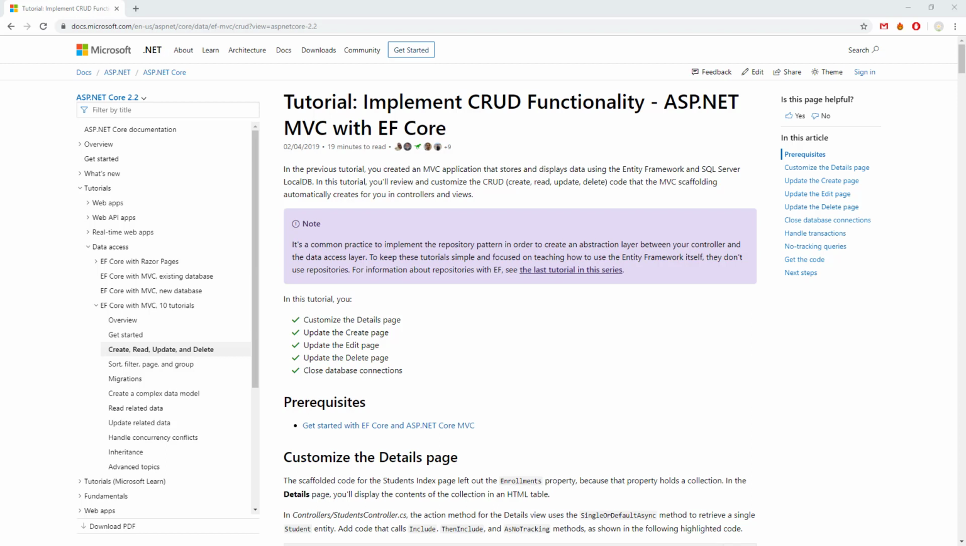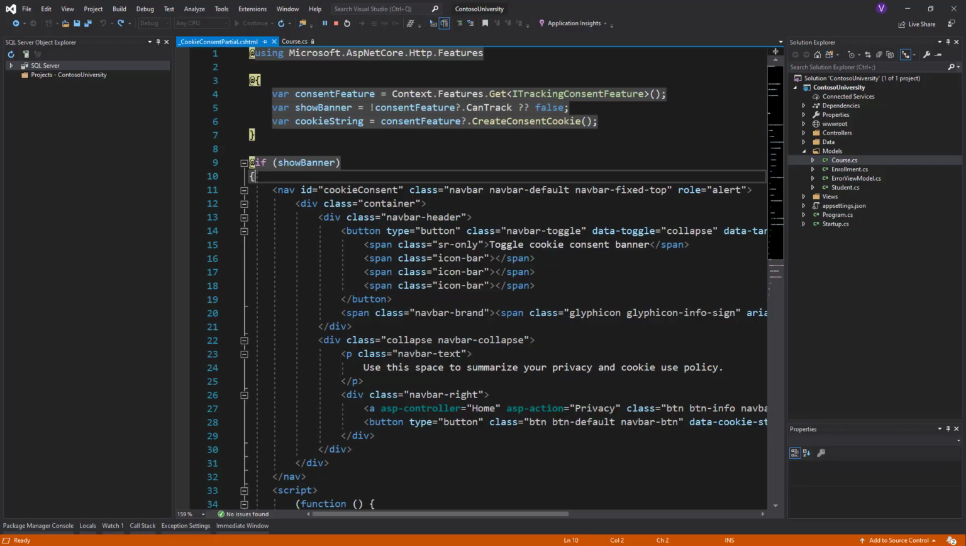Today I would continue with the second part of the tutorials for Entity Framework Core with MVC. The second part is implementing CRUD functionality. Today we would do the following: customize the details page, update the create page, update the edit page, and update the delete page. This is pretty much what we got so far.